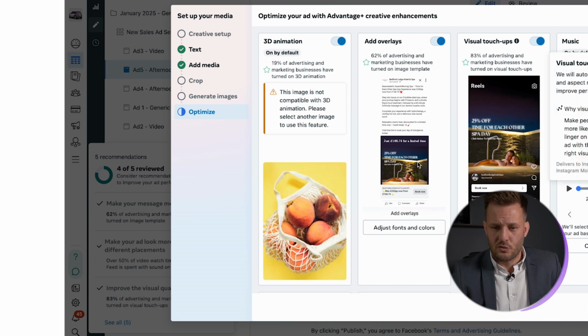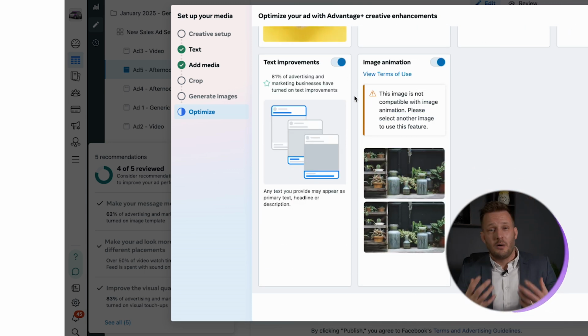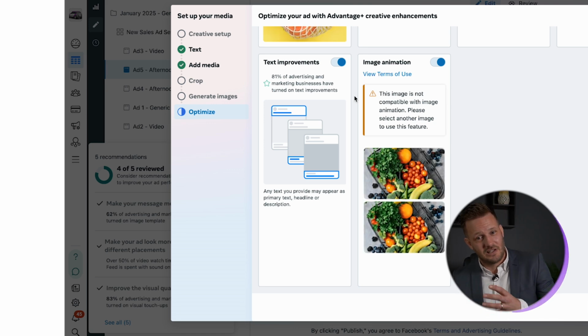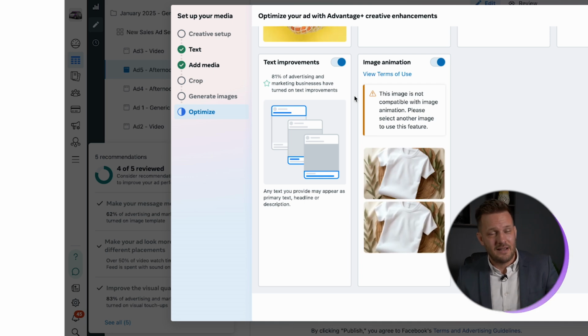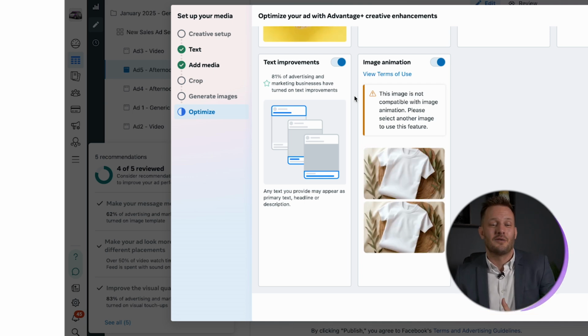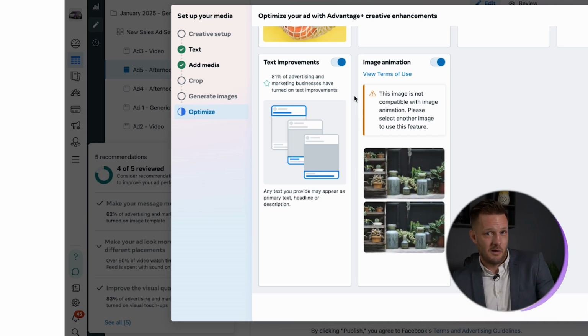Then you have things like the visual touch-ups, the music, image animation, and text improvements. I would just allow all of that. I would lean more towards leaving that stuff on than turning it off, but just make sure that the AI isn't causing any brand irregularities, because that sort of thing can not just harm your ad performance, it can also harm your business.